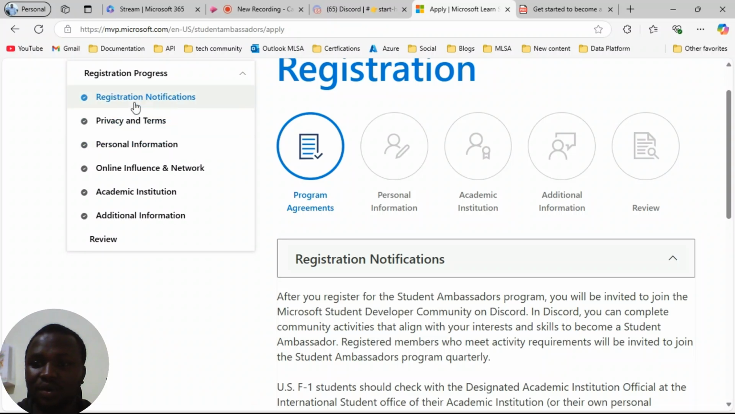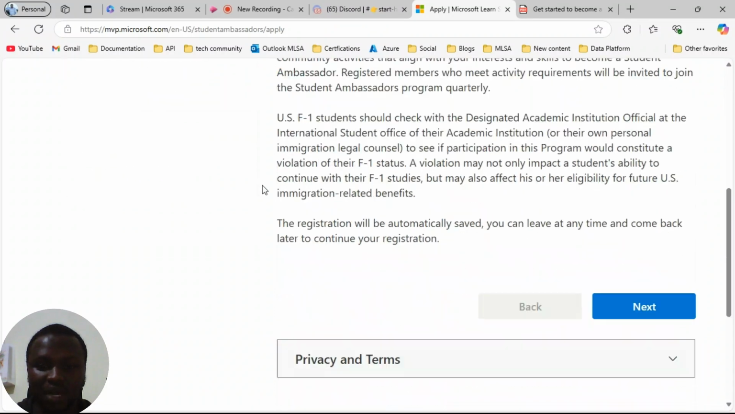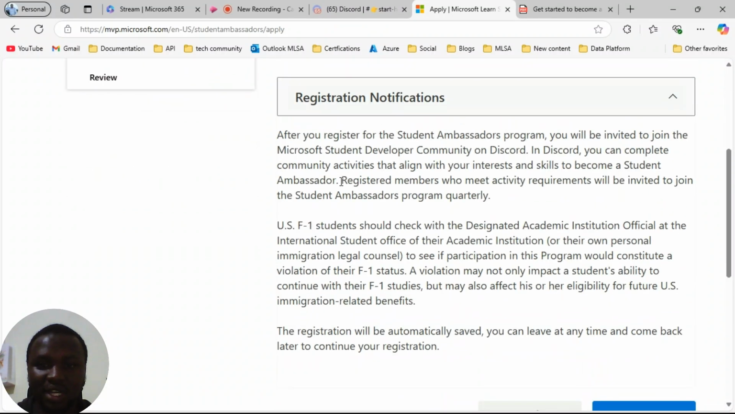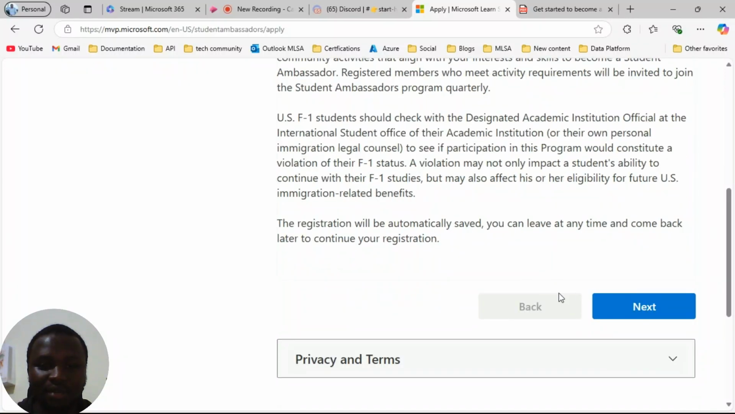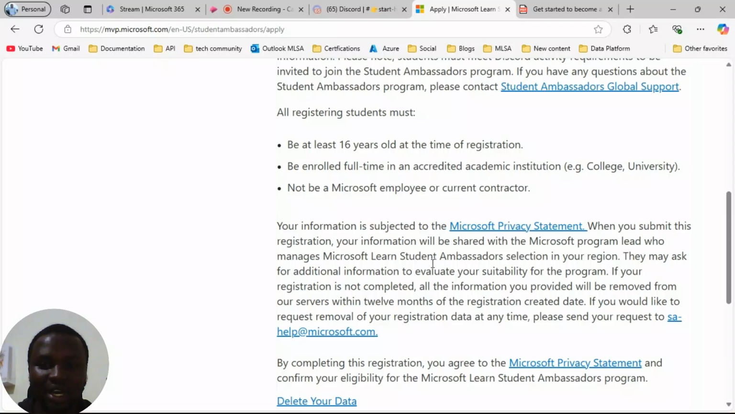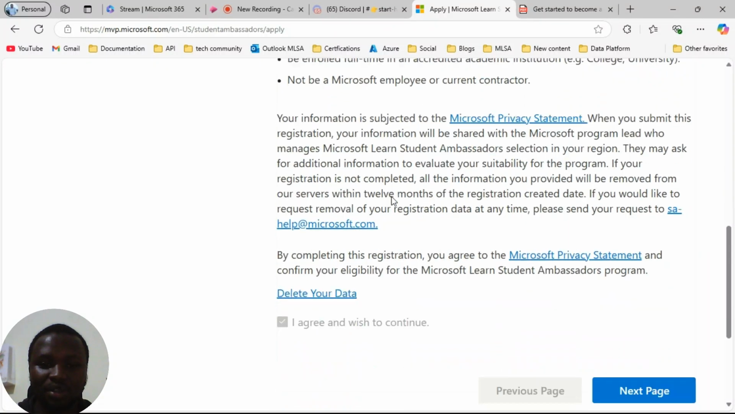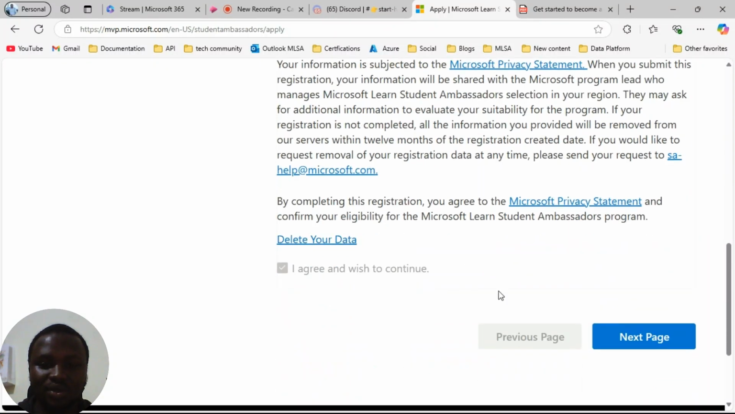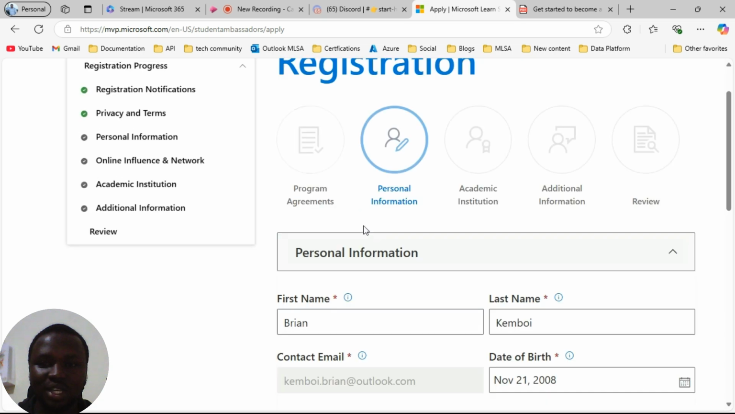So here you begin by seeing some of the information that is required, and in this step, you'll just go to next. There's some information that they are giving: all students must be at least 16 years old, enrolled in an academic institution, and you should not be a Microsoft employee in this case. Then you have to agree to terms and then be able to move to the next page.